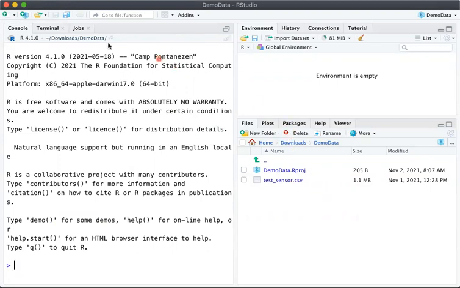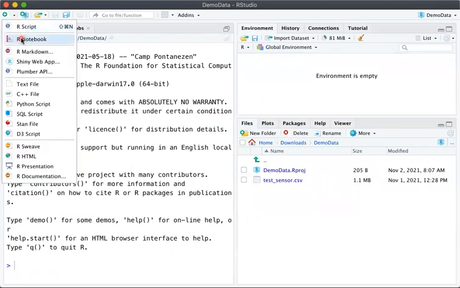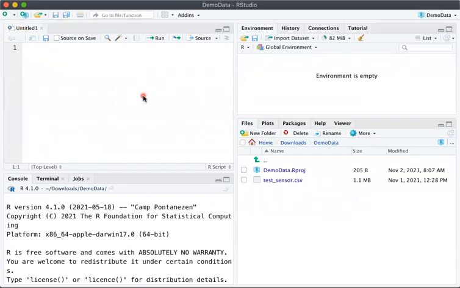So the difference here is that now if I go to create an R script and read in my data, R is already pointed at this folder. By default, it's looking here. And so it's going to grab this test_sensor.csv without you having to put any information about where it is on your computer, which is really handy.